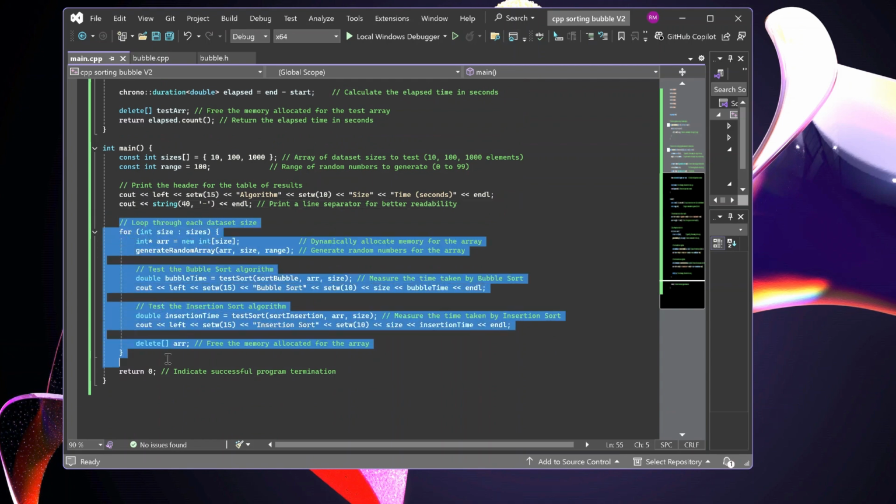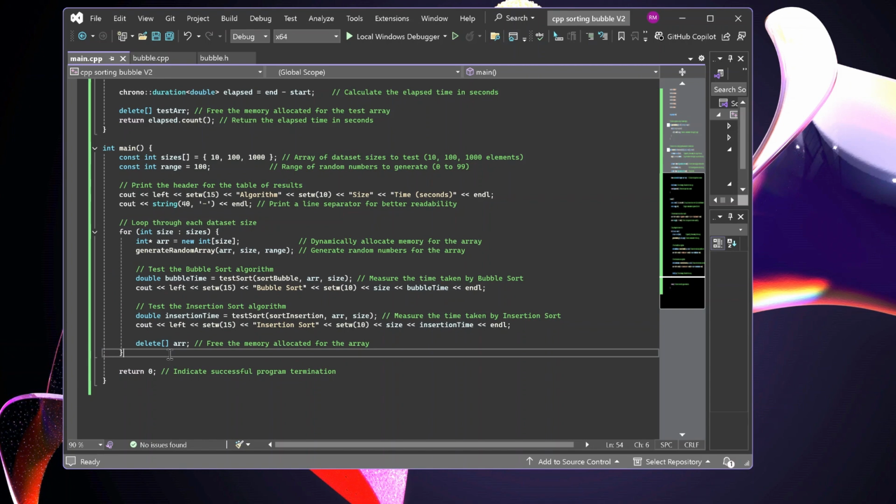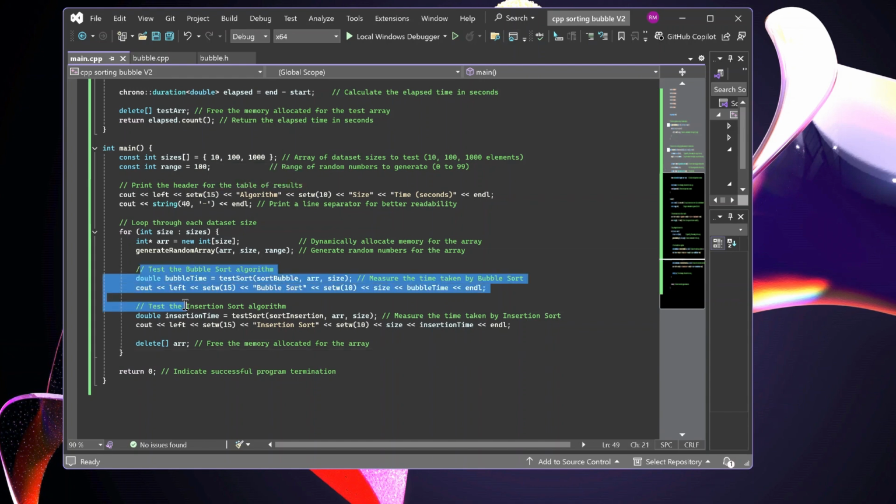Then the actual part that runs everything. This is the loop, which will go through the different sizes that we put up here in this array. For each one, so for the 10, the 100, and the 1000, it's going to run both sorts twice. It'll generate the random array first. For the 10 numbers, it will generate those, and then it will plug those numbers into the functions and run all of that, and then it's going to print out here what the results were.